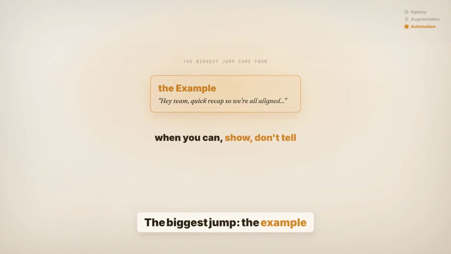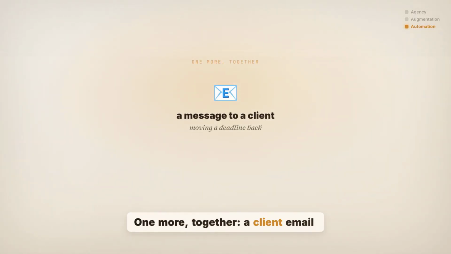And the biggest single jump came from the example. When you can show instead of tell, always show. That's the pro move to remember. Let me lock it in with one more quick one together.